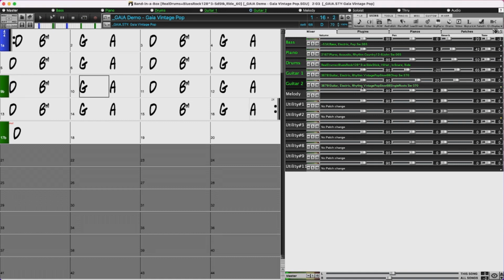So this particular song has a couple of electric guitars, and this one here is like a single roots thing, so it's playing kind of high bass parts more or less. So let's listen to that.